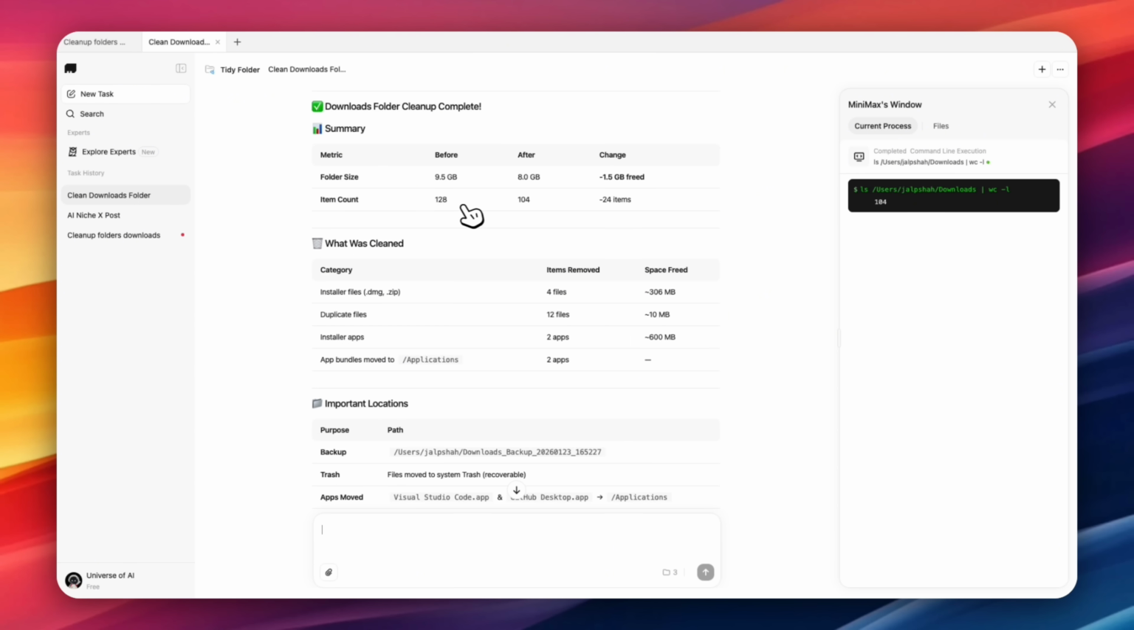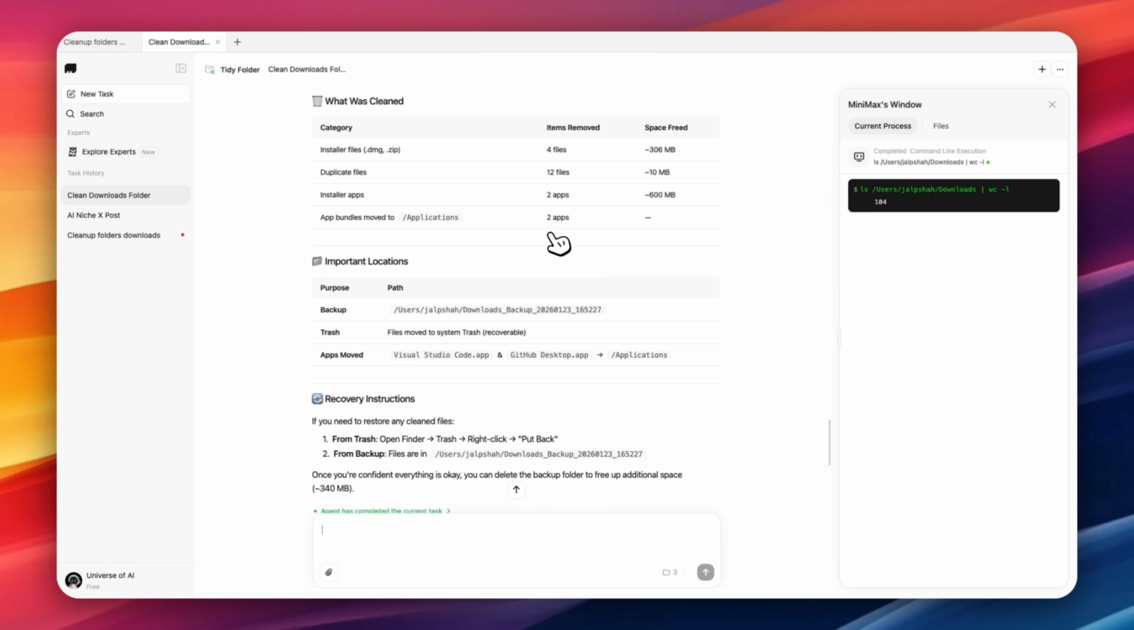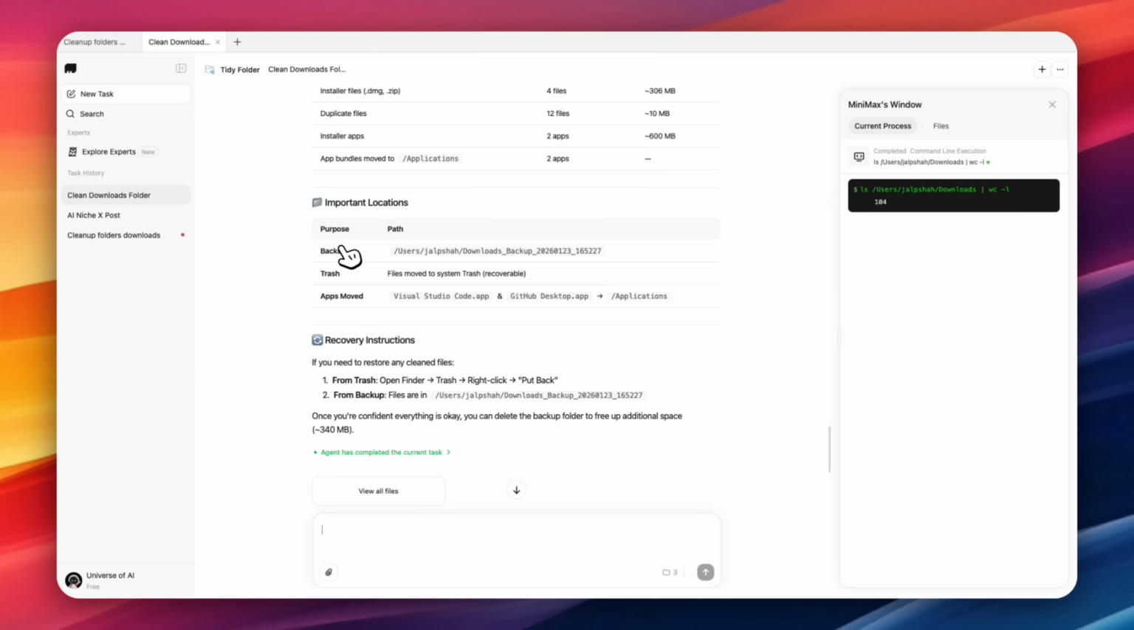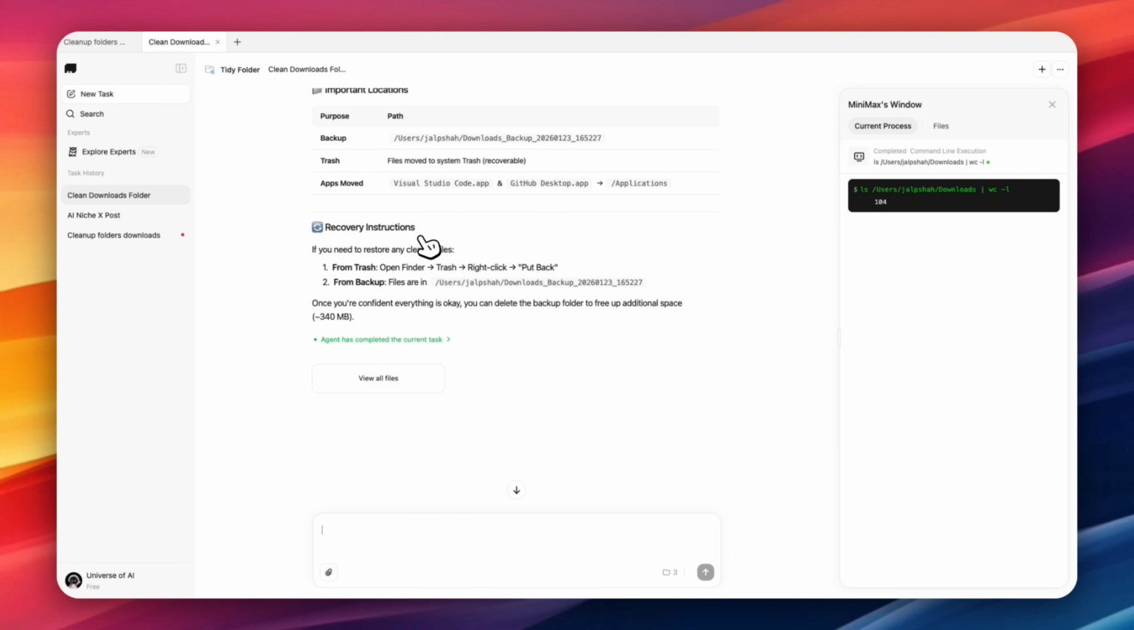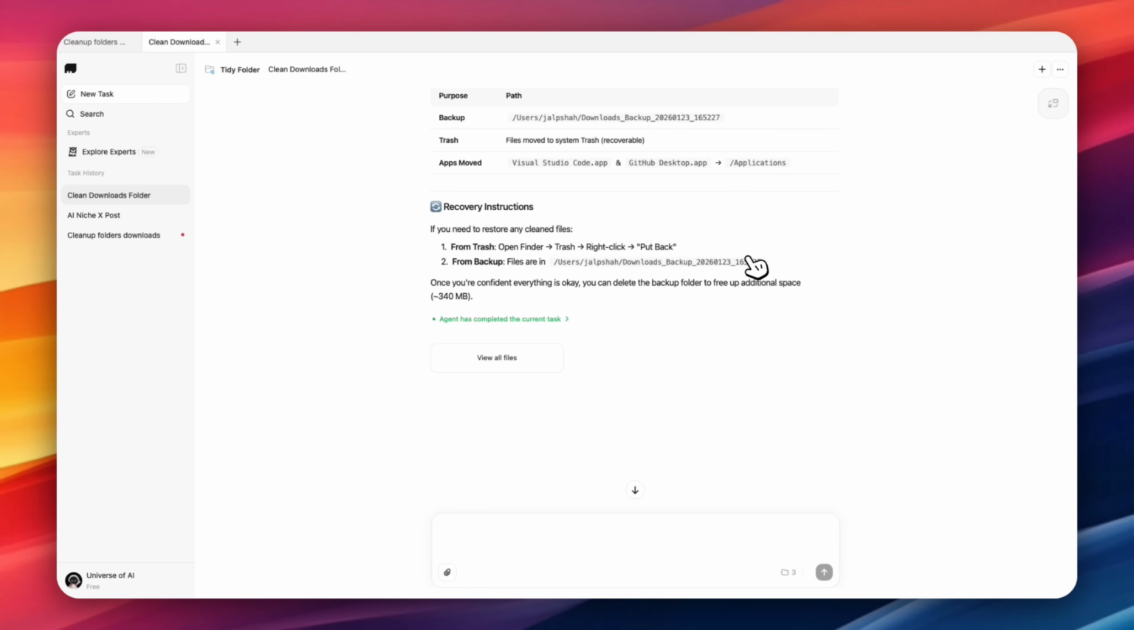Before there was 128 items, now there are 104. It removed some files, everything like that. And they also had some locations backup just in case I want to recover anything like that. Apps move, GitHub, all of that to the application sections. So this is how powerful the MiniMax AI agent is.